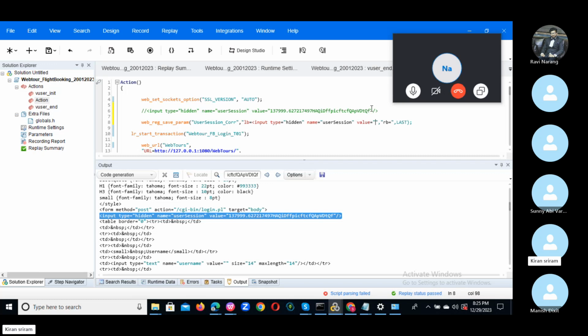And the right boundary, you can take from up to this point and put it in the RB. If you observe now, script parsing has failed. Why? Because of a syntax error: LoadRunner doesn't know what to do with the double colons. Where is the double colon? In that place you need to replace it by placing a backslash.